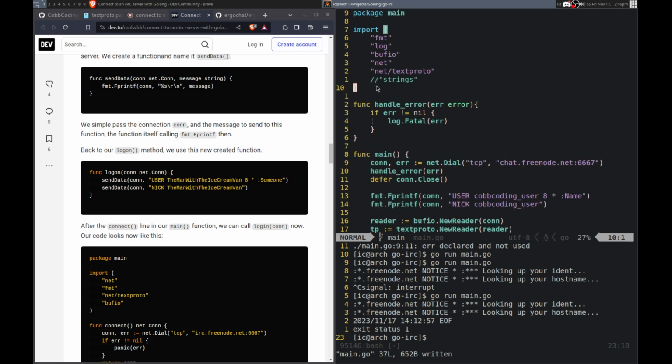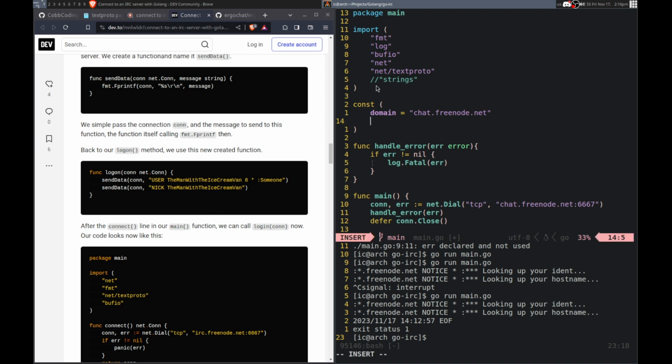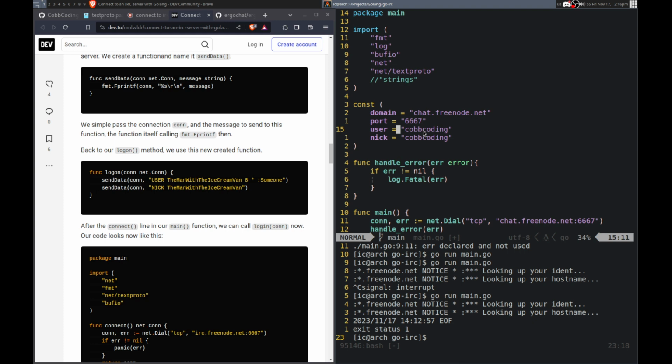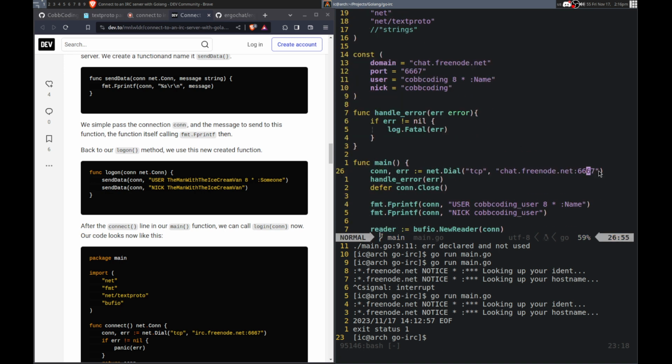So I think I should define some constants up here so they are easier to change. So like the domain, which can be chat.renode.net, and then the port, which I will set to 6867. Yeah, so we have TCP, that is fine to be hard coded. And then user can be coding, and then nick can be coding as well. I don't think it really matters. Okay, something like that. So then I can just put these in here, and it's easier to reference them.